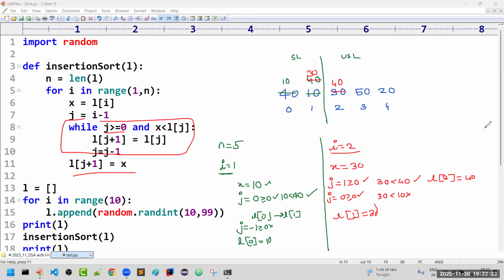Can I say now the list is divided into two parts? Sir, sorted list, unsorted list. Clear?